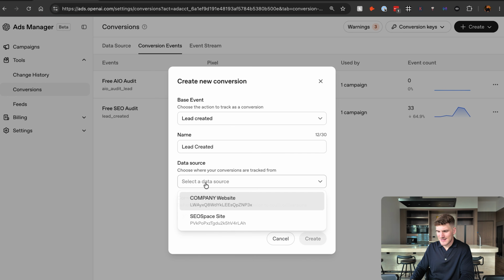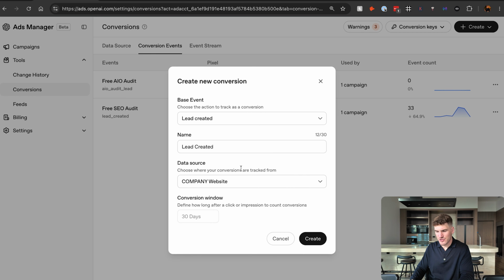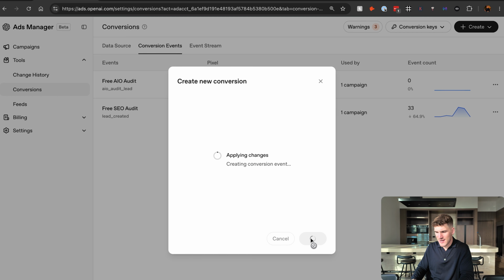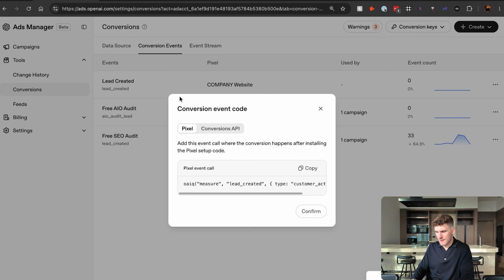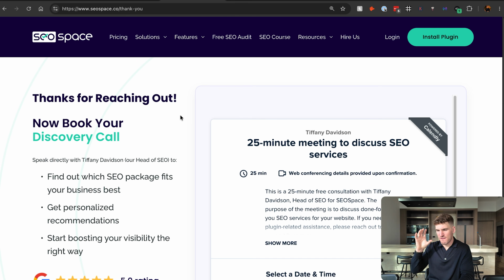After that, you're going to select data source, and it's really important that you select the pixel that you just created earlier on in the video so that OpenAI can associate this conversion event with this pixel that you just added to your website. After that, you're going to click create. And again, OpenAI is going to give you a conversion event code, and that is the code that you want to specifically add to the thank you page so that it fires when someone lands on that page and OpenAI can pick up the conversion.